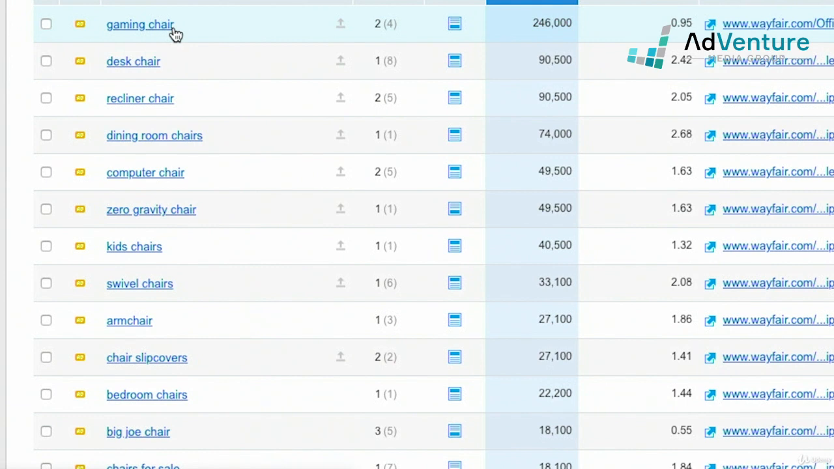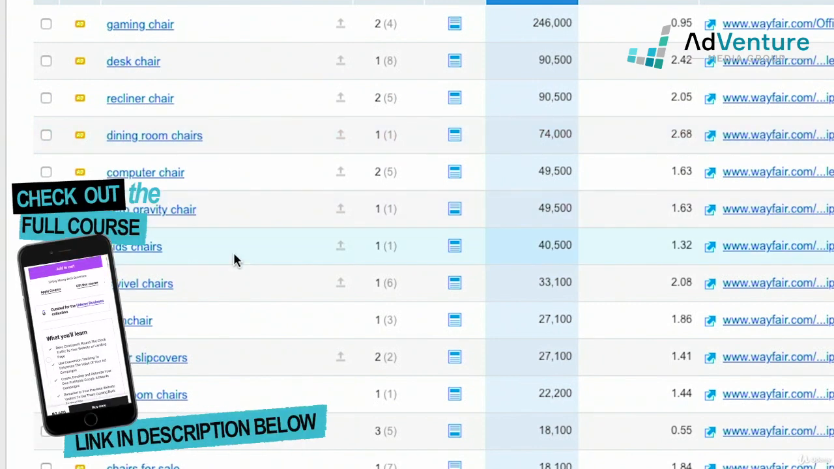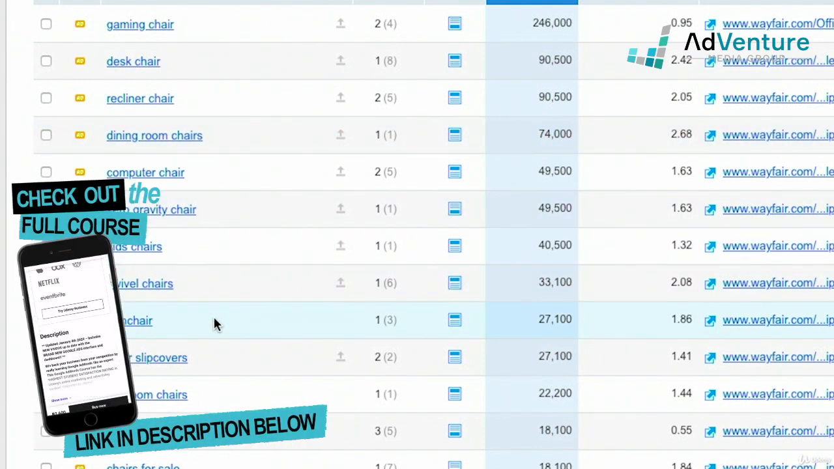And gaming chair is something that has come up over and over again as a really, really important negative for us to have in the account. And we already have it. Desk chair, recliner chair. So some of these are already things that we've been seeing. Dining room chairs, interesting. Computer chairs, zero gravity chair, kids chairs, armchair. Now, a lot of these are good negative keyword ideas as well.